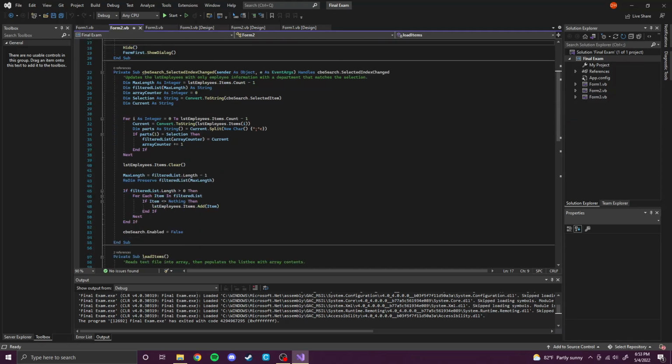And then here is the search. So the search happens when you change the selected index. I've got a couple things going here. I've got some variables declared: max length, which is the list box's item count minus 1. I use that to initialize an array of strings with that as the length. Got an array counter as integer, dim selection as string, which is the combo box selection as a string. I use that to compare in the function, and current as string, I use that to compare as well.